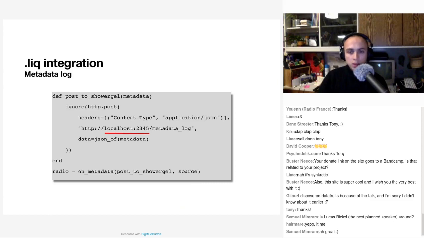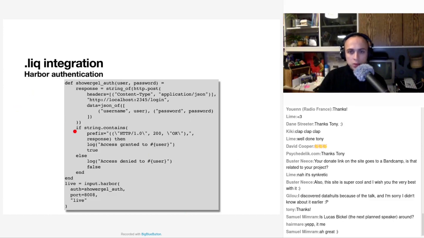Similarly, you can use it to authenticate users on the harbor. So here I'm showing an example with input.harbor, and you just provide an authentication function. This function looks a bit complicated, but it's just posting the user and password to Showergel again. And if it answers OK, then you're admitted to the harbor. So that's pretty quick to integrate to an existing script.